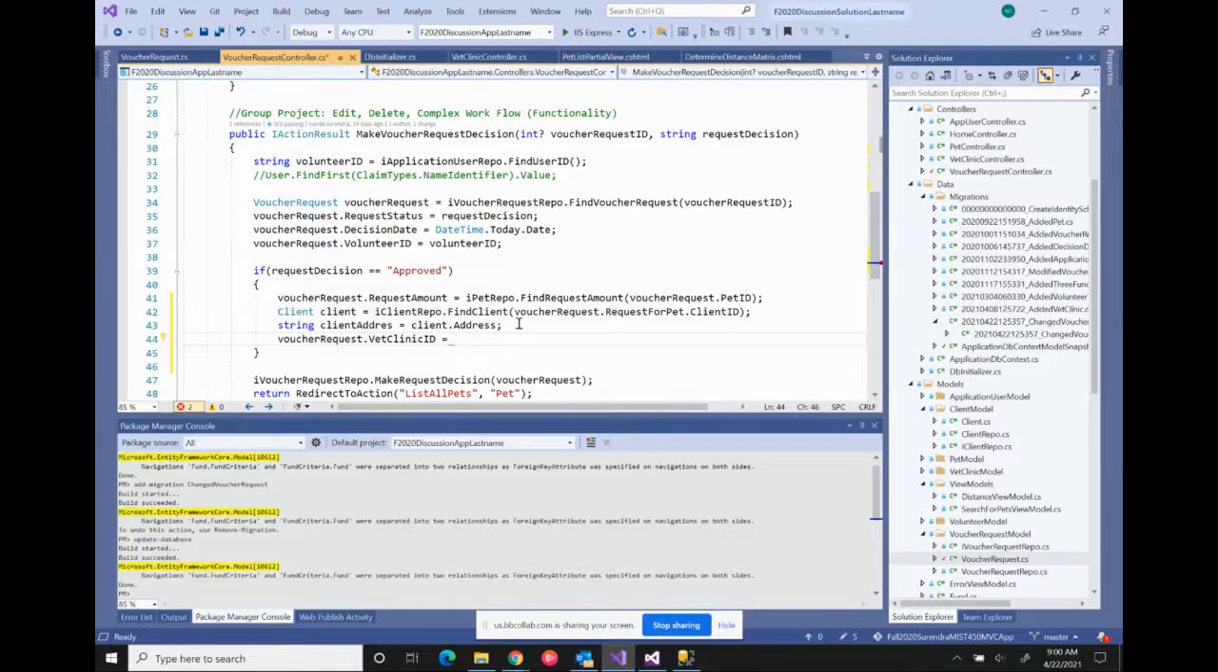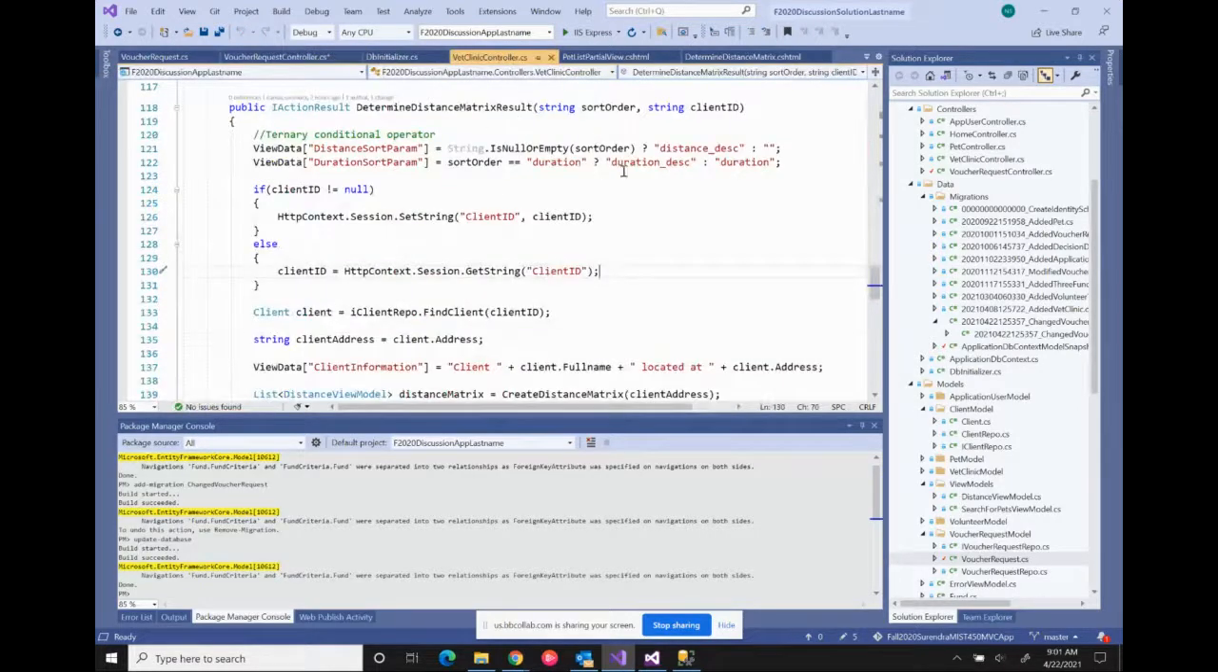Where is all the work being done to get the nearest clinic to some origin point? In the vet clinic controller. So which means that we need to go into this to find something.